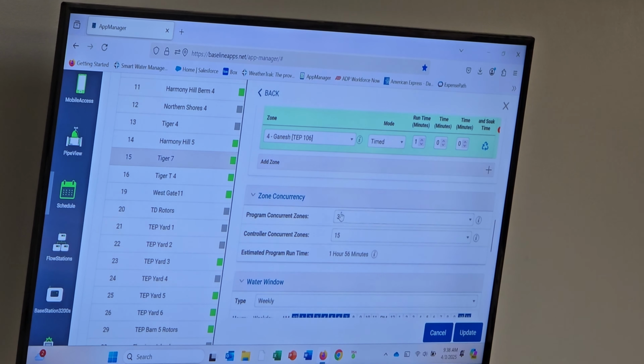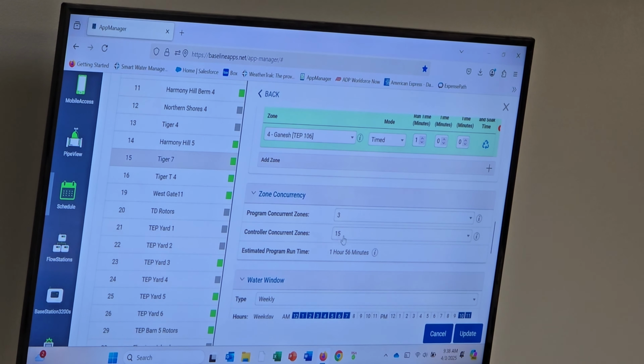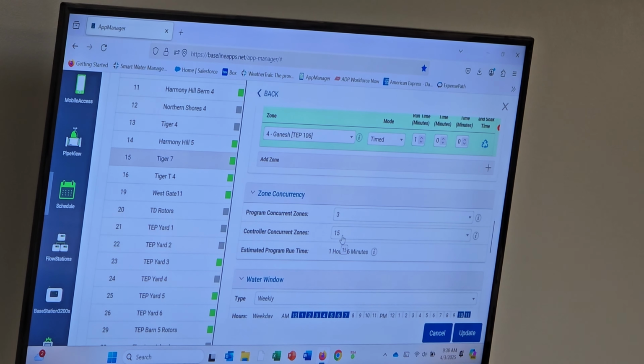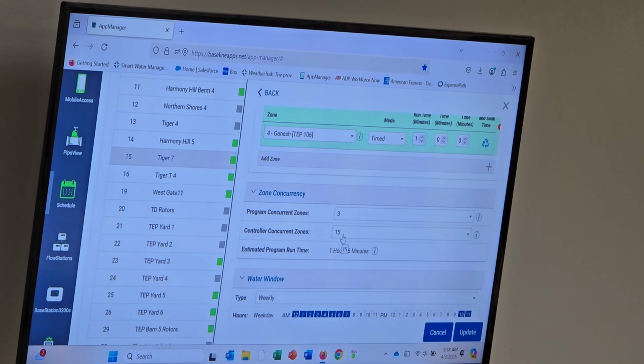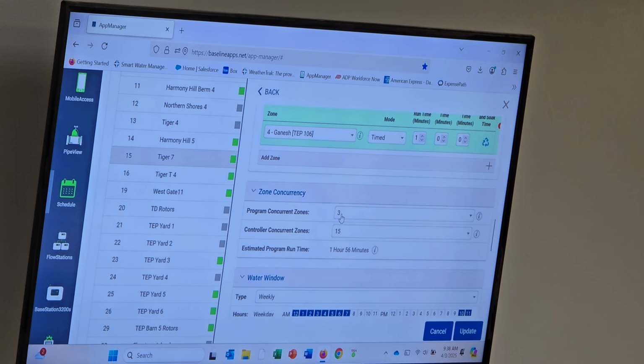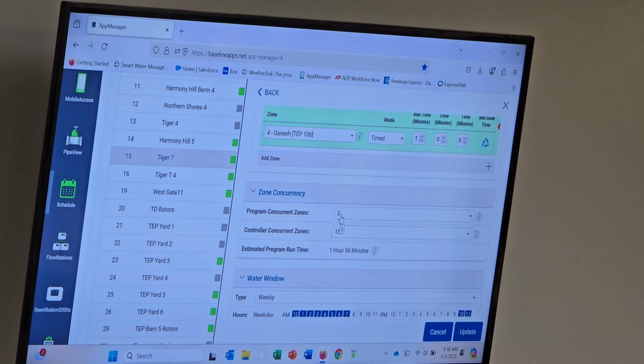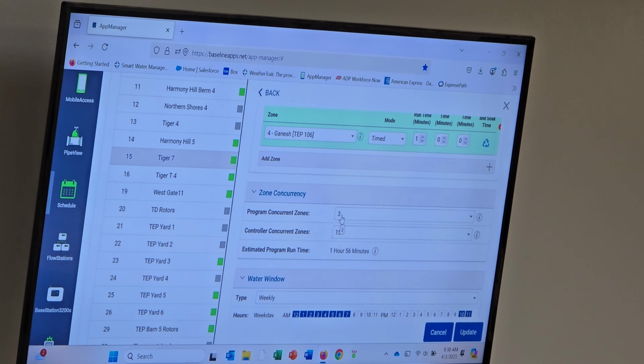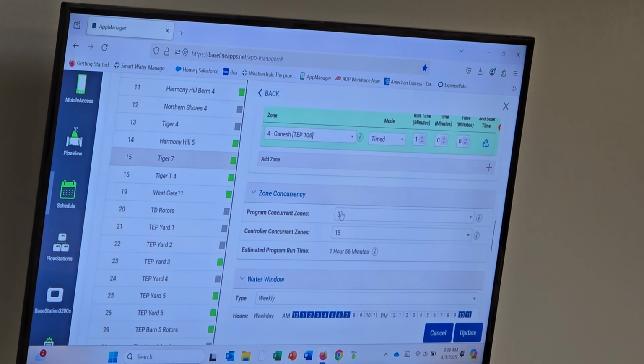This is your electrical currency. This is how many zones we can run on a 2-wire controller, which is 15. So you're just going to want to set that at 15, and then open it up for whatever you want your programs to run. Right now he's saying we can allow 3 zones to run electrically. Hydraulically, we may be able to run more, and he's limiting this to 3 zones. This is electrical, not flow.